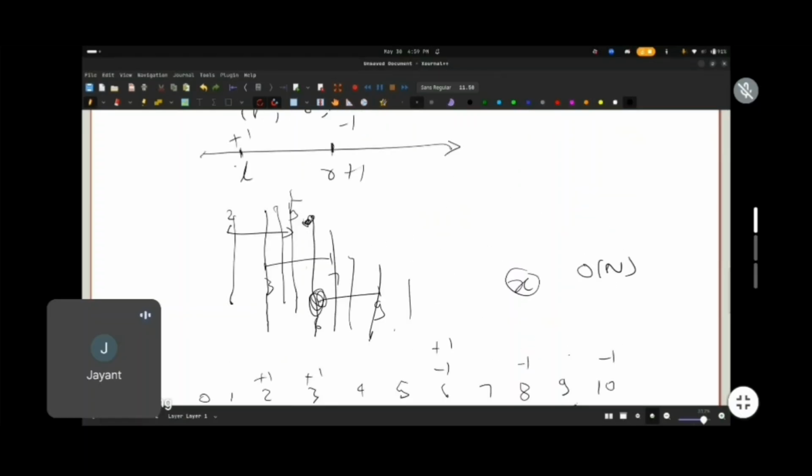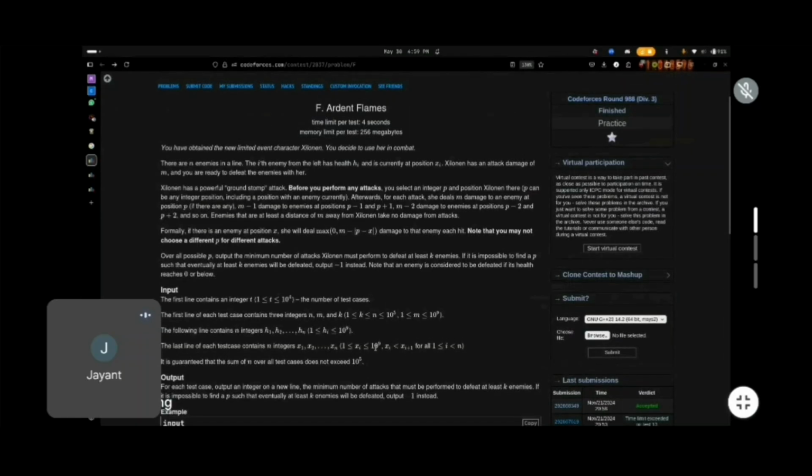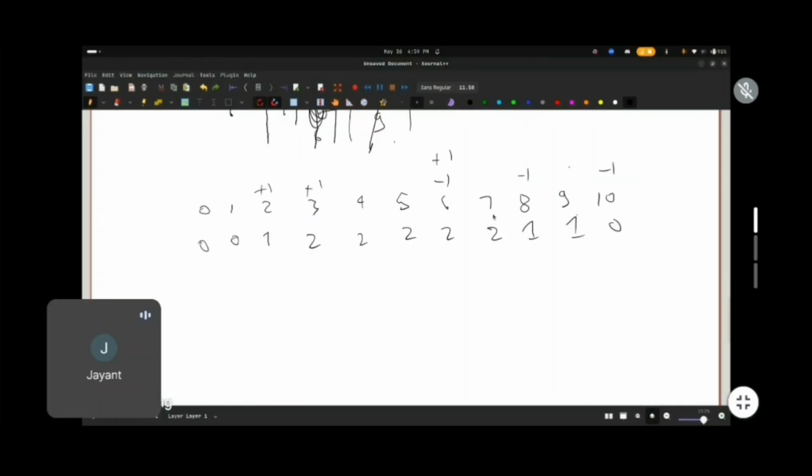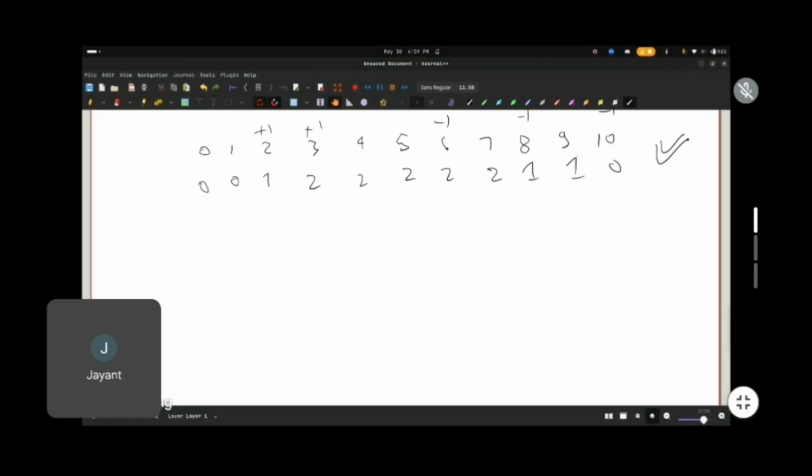But there's one more thing to note here. If you notice the x ranges, it's 10 raised to power 9. And you can't have an array of size 10 raised to power 9. So you can't use arrays to do the prefix sum, this thing that I just mentioned here.